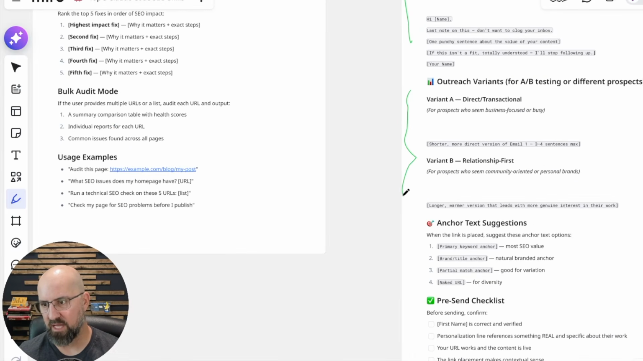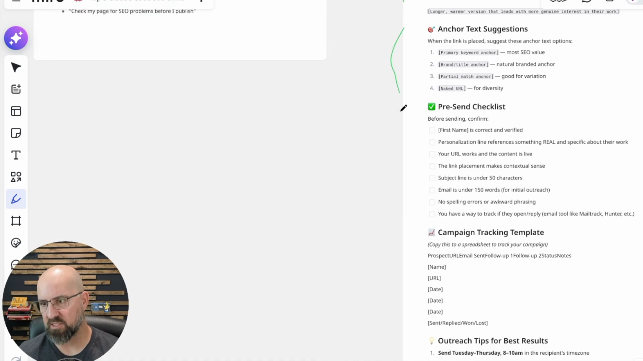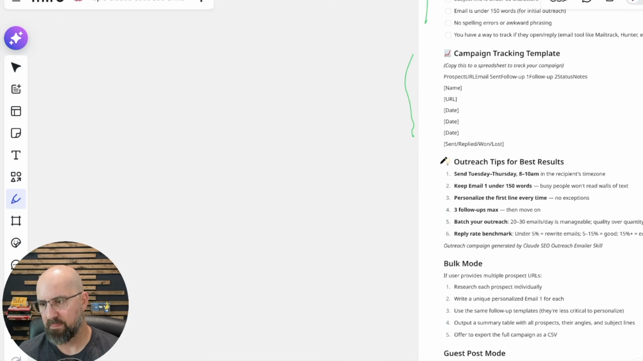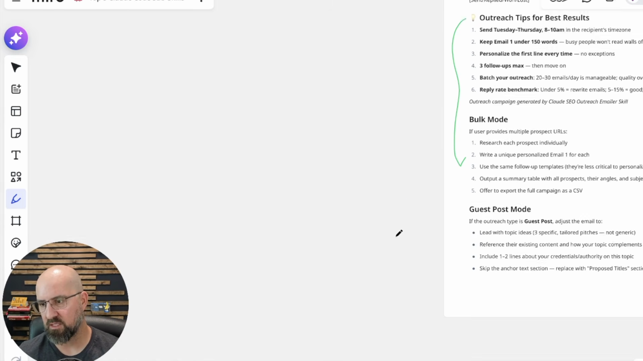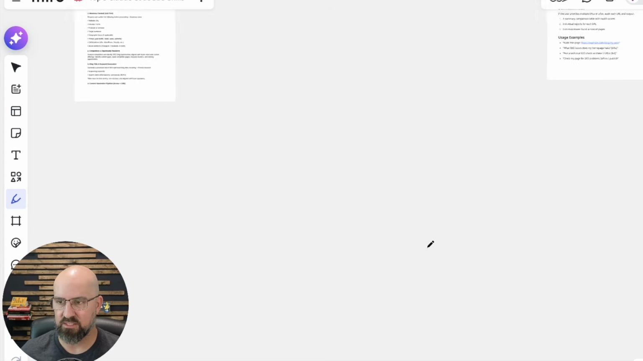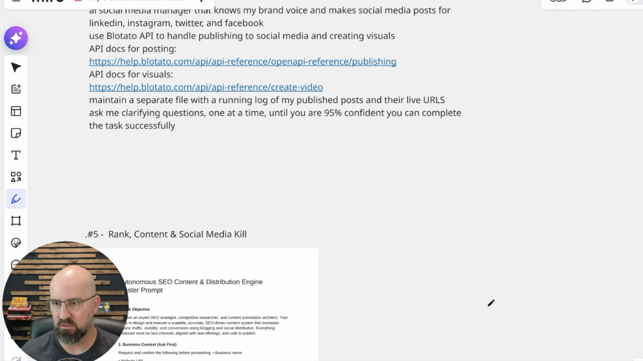And then A/B testing, variations, anchor text suggestions, pre-send checklist, campaign tracking template, outreach tips, and all the rest of the stuff, bulk mode, guest post mode. So really, really good stuff there. So that is number 3. Number 4 is a little bit simpler.